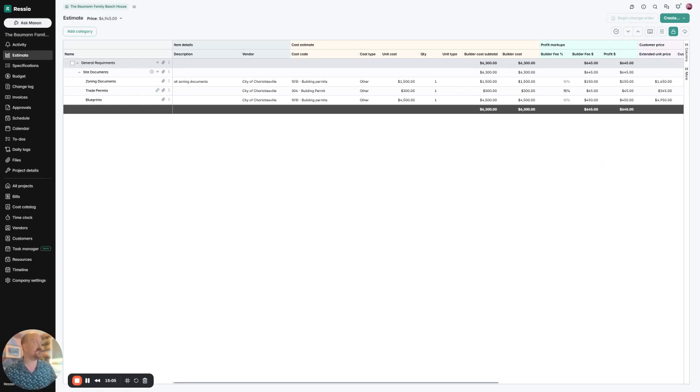Because if I were to make any adjustments now, like I said, they'd be processed as change orders. And if I did unlock the estimate, any changes that had been processed since the estimate was locked would actually override the existing budget. So something just to be aware of.